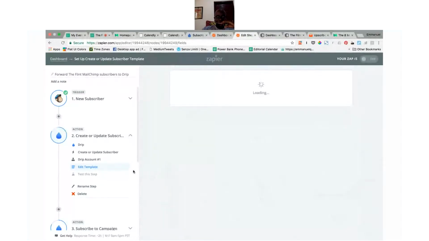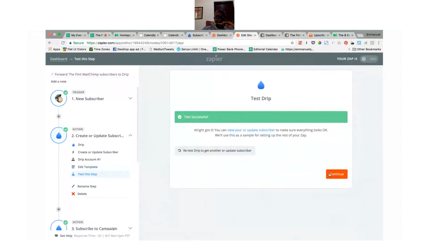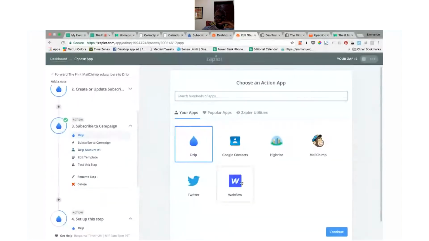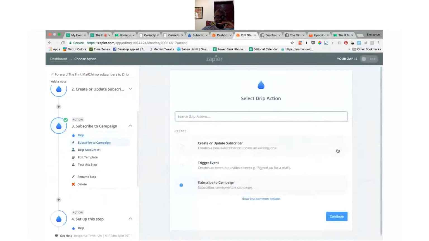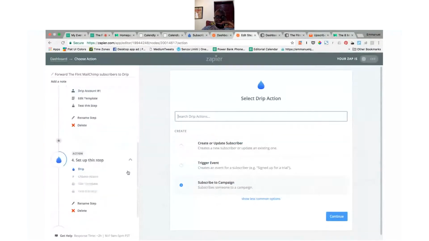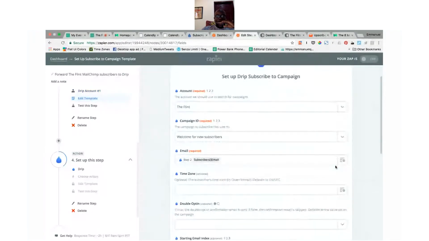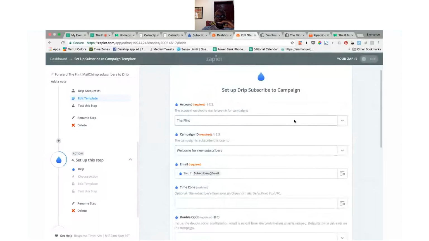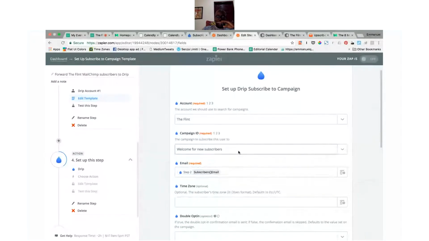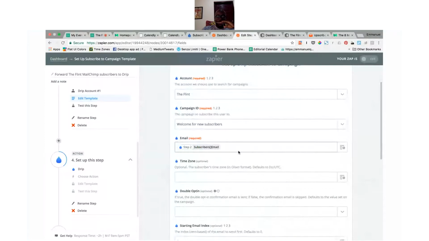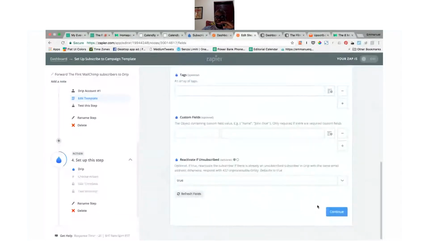Cool. And the last thing I'm also doing with Drip is subscribing everyone to a particular campaign. So I have it set up so that when someone hits Drip from Mailchimp, it launches a new subscriber onboarding flow. And that's all that's doing here. Yep, that's pretty much it.